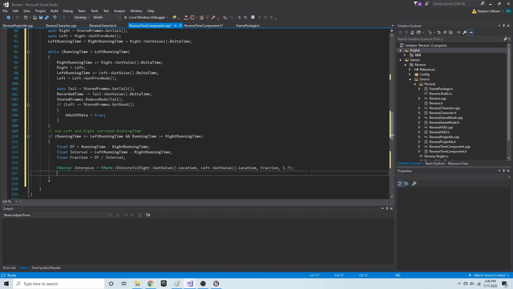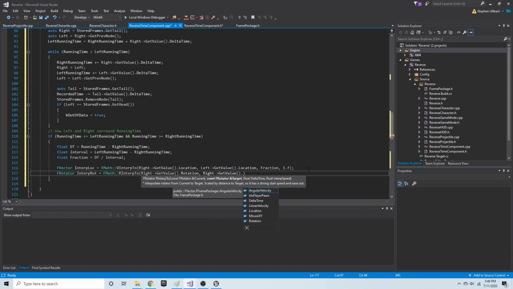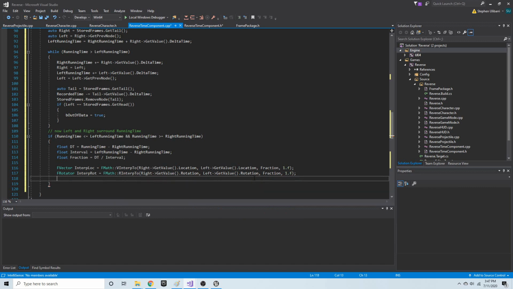We're going to do the same thing for interpolating rotation. FRotator interpRot equals FMath::RInterpTo. And we're just going to say right GetValue().rotation, and then the target is the left GetValue().rotation, and it's going to be fraction for delta time and 1.f for the interp speed.